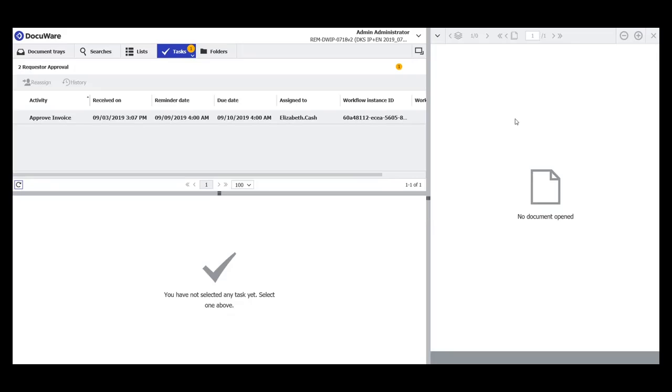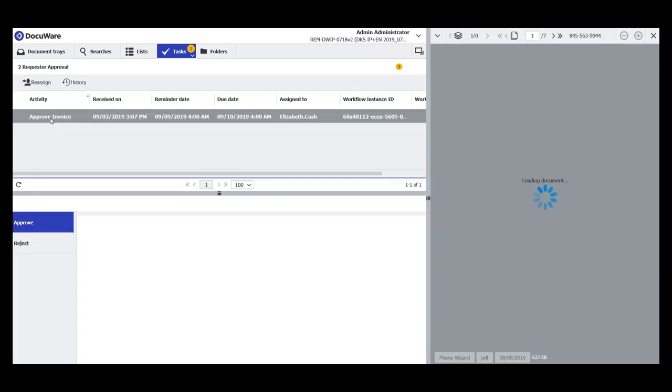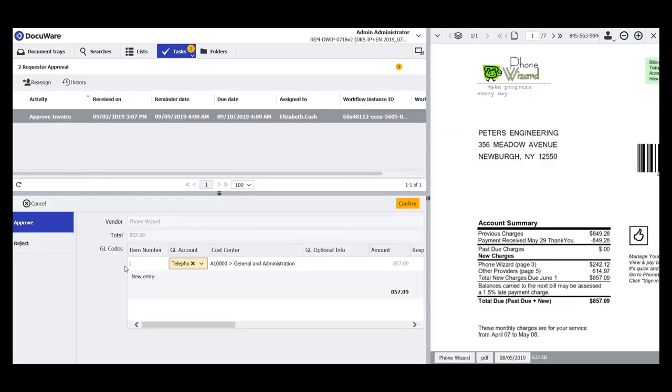Now that the validation workflow is complete, the requester approval workflow takes over, and we see now that Elizabeth Cash has the task assigned to her to approve the invoice. When she opens her task, she sees the GL coding assigned to this particular invoice, and all she needs to do is either approve or reject the invoice in order to complete the process.